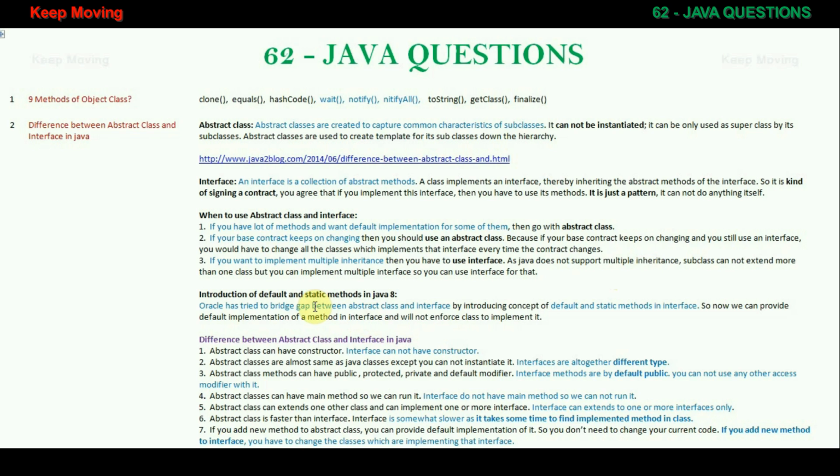Introduction of default and static methods in Java 8. Oracle has tried to bridge gap between abstract class and interface by introducing concept of default and static methods in interface. So now we can provide default implementation of method in interface and will not enforce class to implement it.